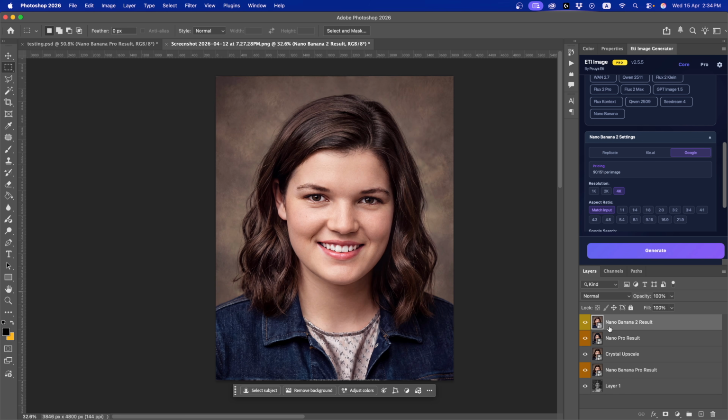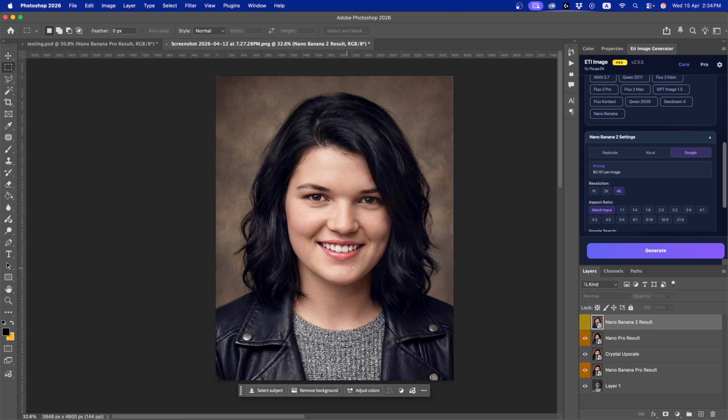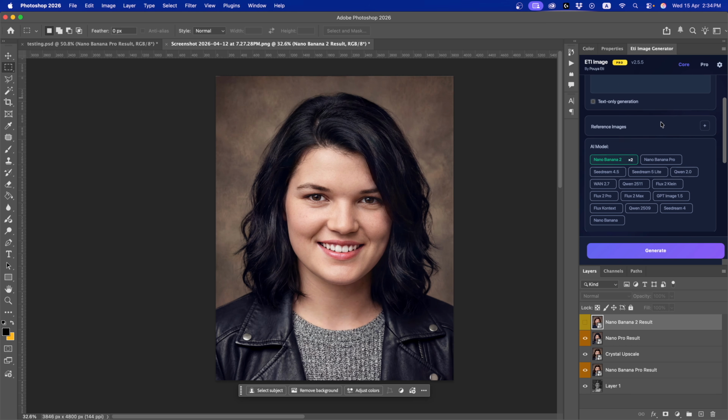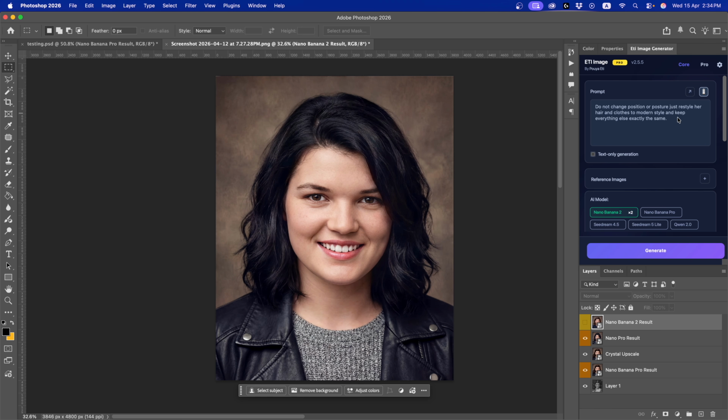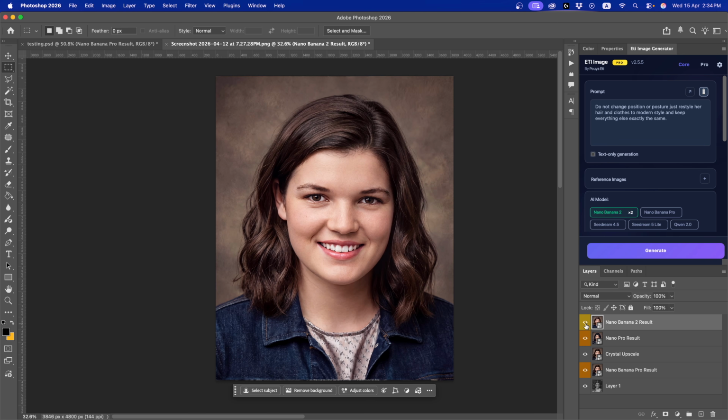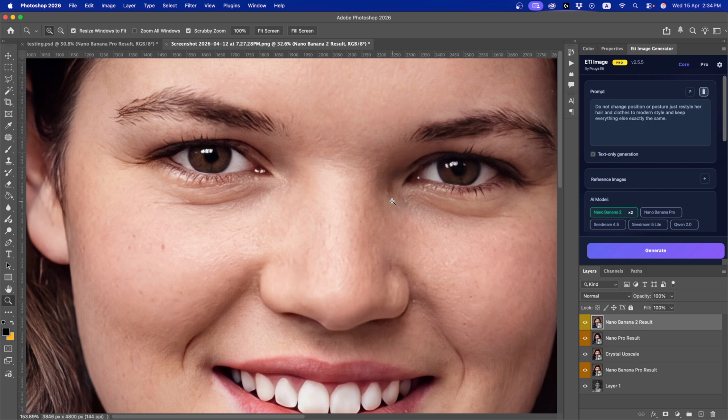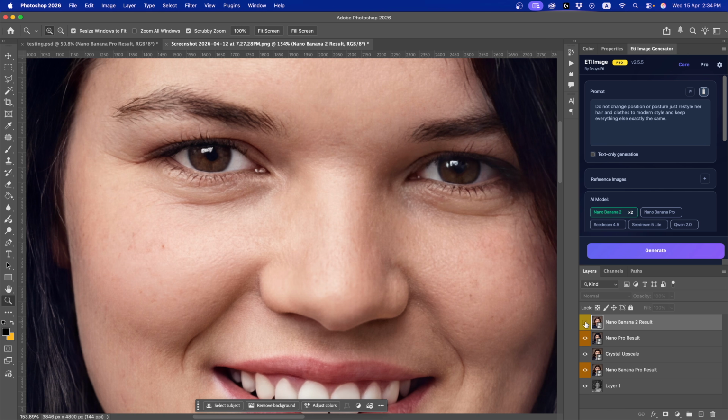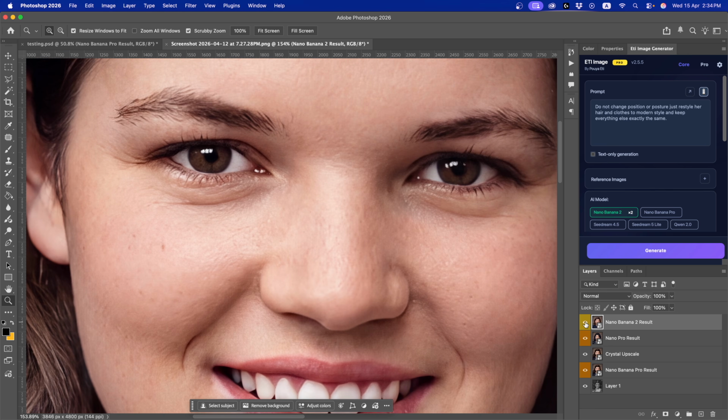All right, the results are ready. Nano Banana 2, this is the result of it. And this is the result of Nano Banana Pro. Now, as I said, every time you send this kind of request, it is based on the prompt that you write. For example, I could have mentioned to keep the same hair color as well, but because I didn't mention it, it decided to change the hair color on Nano Banana Pro. But on Nano Banana 2, it didn't. Now, let me zoom in and compare the quality. This is Nano Banana Pro, and this is Nano Banana 2.